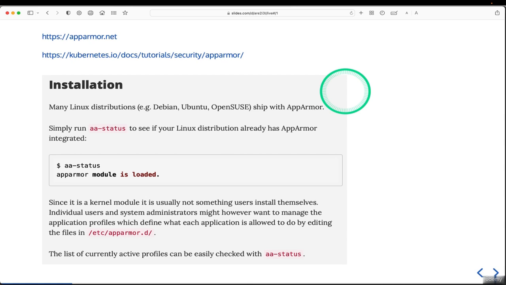Some are detective in nature, so you can audit logs or something, but this is at the prevention level, so you can actually restrict some of the calls based on the application profiles. And this comes out of the box with Debian, Ubuntu, OpenSUSE, and you can quickly check if it's already installed or not by running aa-status, and it will tell you whether it's loaded or not.